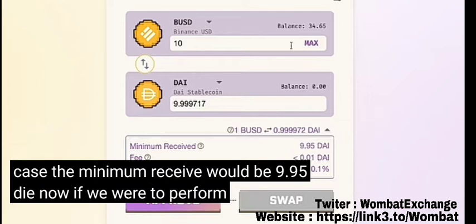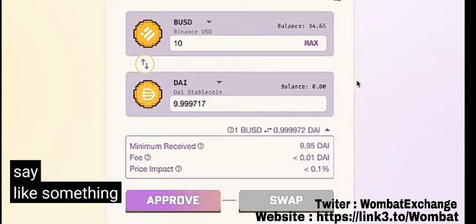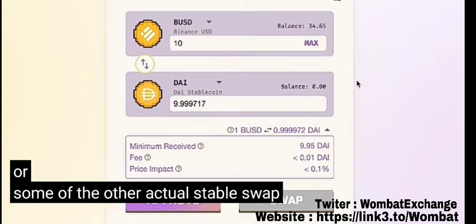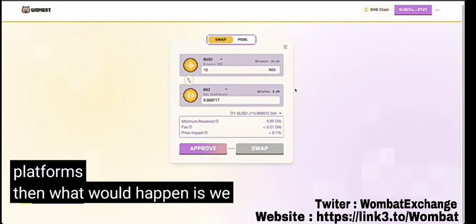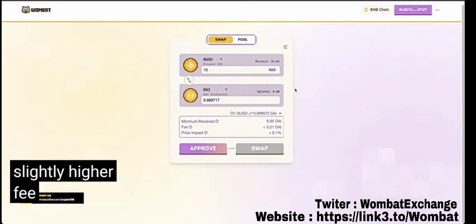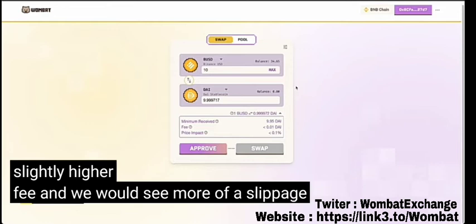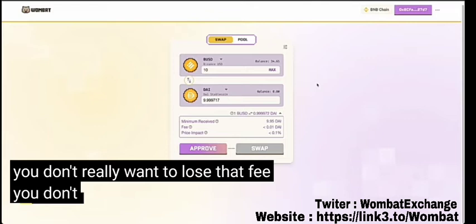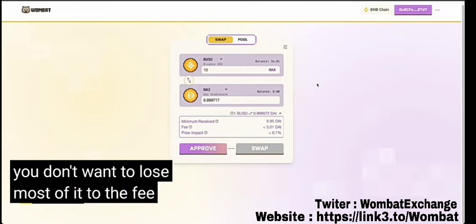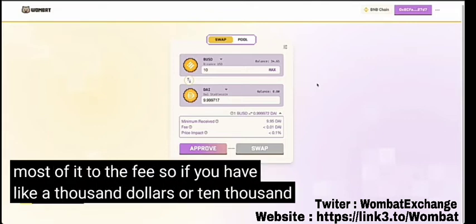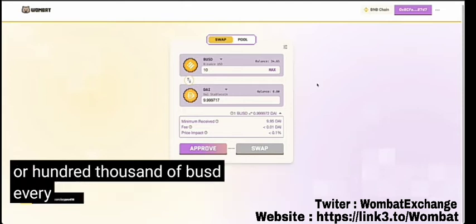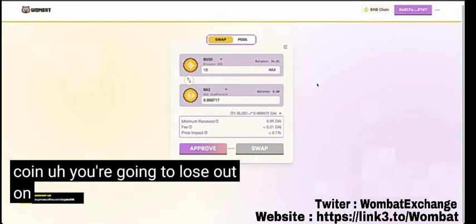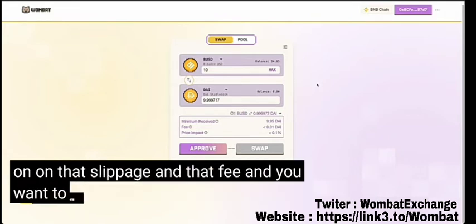Now, if we were to perform this on something like PancakeSwap or some of the other actual stable swap platforms, we would see a slightly higher fee and more slippage. When you're swapping stable coins, you don't want to lose most of it to the fee. If you have $1,000 or 10,000 or 100,000 of BUSD, every time you swap to another stable coin, you're going to lose out on that slippage and that fee, and you want to keep that as low as possible.